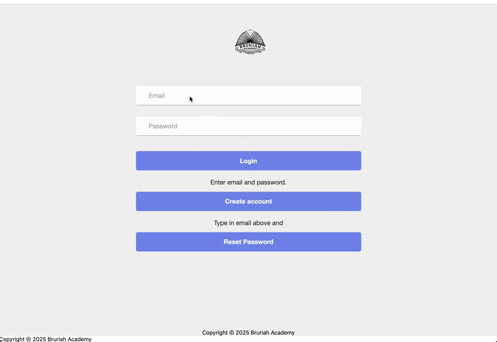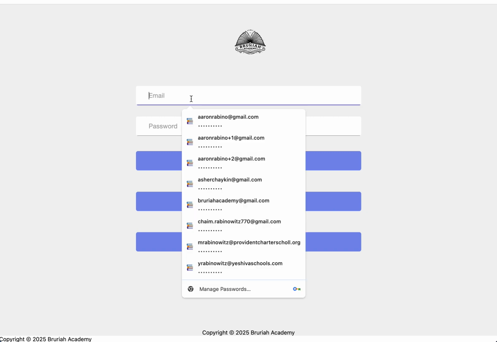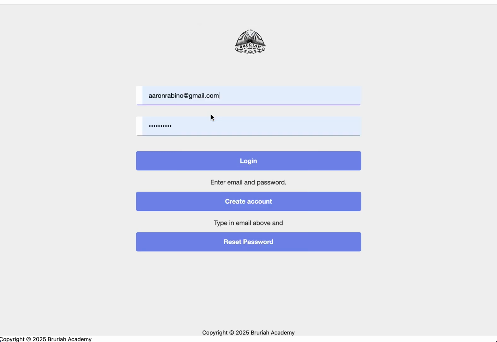It's from BruriahAcademy.com, and today I'm just going to give a quick overview of Bruriah Academy, how to create accounts, and the different types of features. So the first thing, you put in your email, you put in your password, and if you already have an account, you can log in. If not, you create an account.